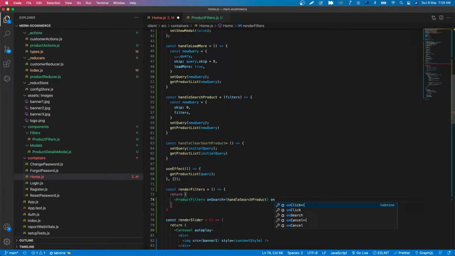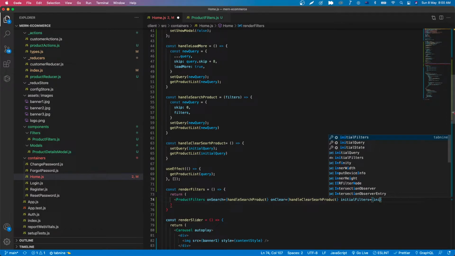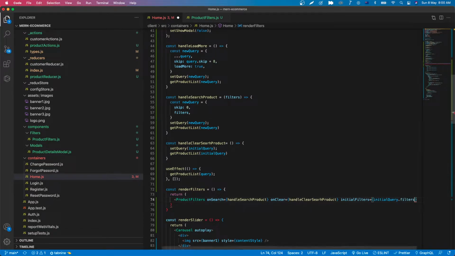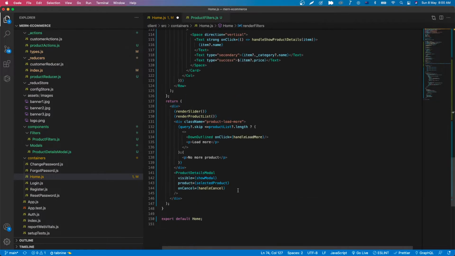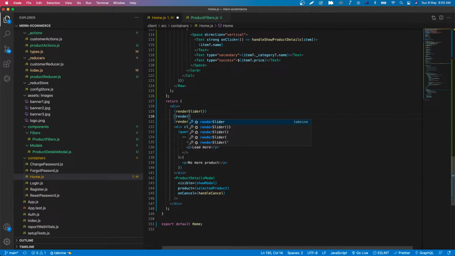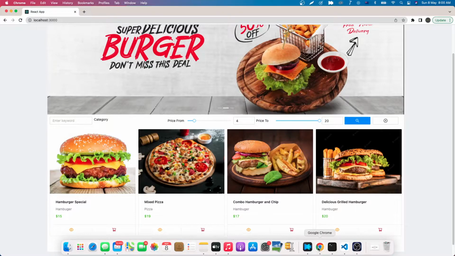and then on clear, which would be handle clear search products, and the initial filter is the initial query dot filters. Let's close the tag, and we scroll down to the return section. We will call the render filter section here. I save the file and open my web browser.